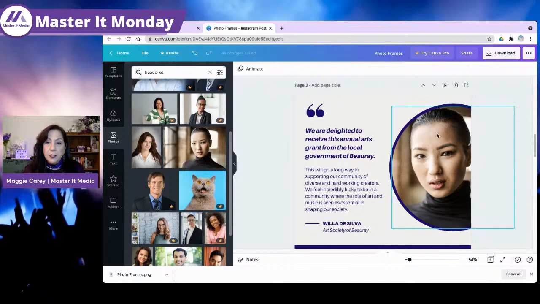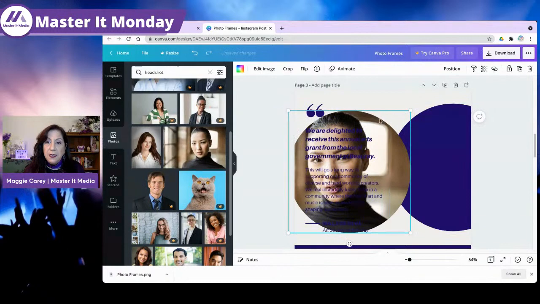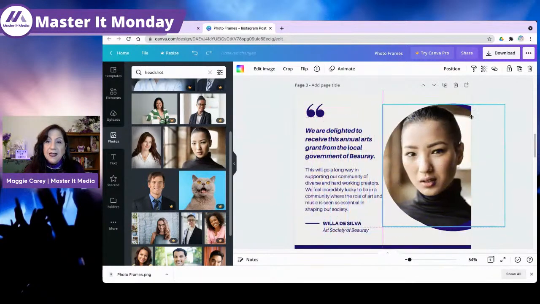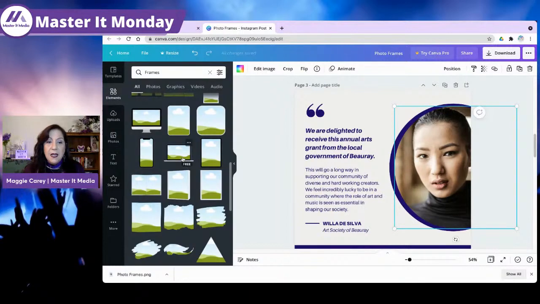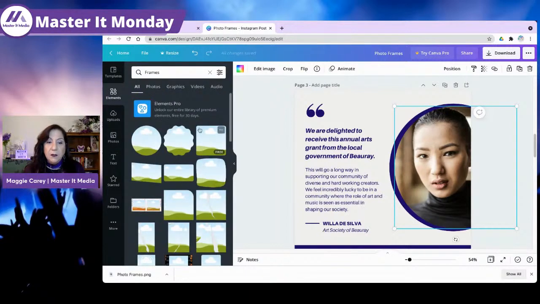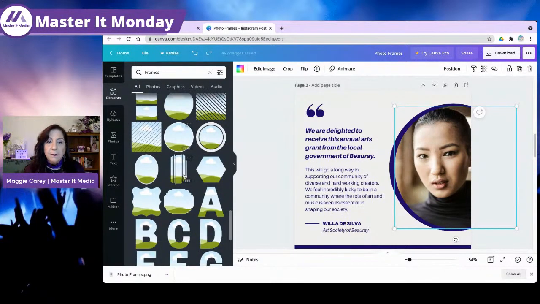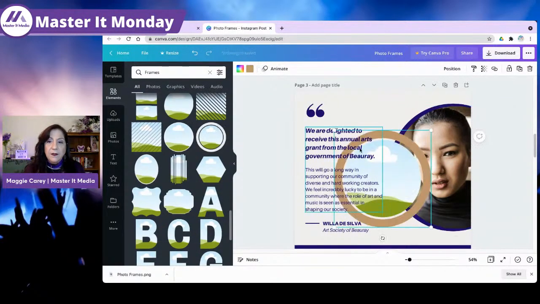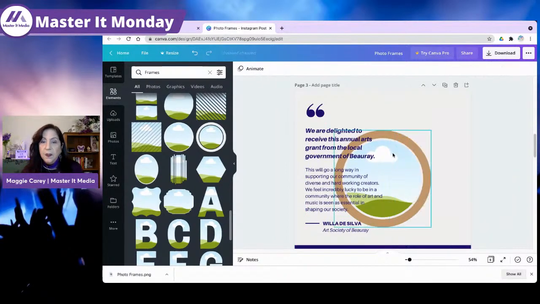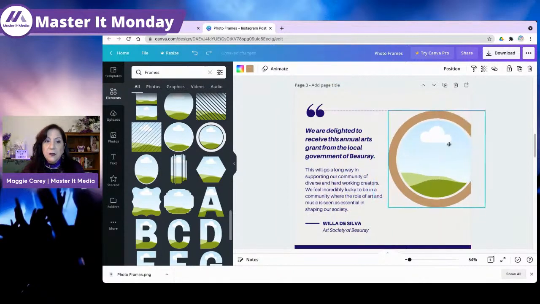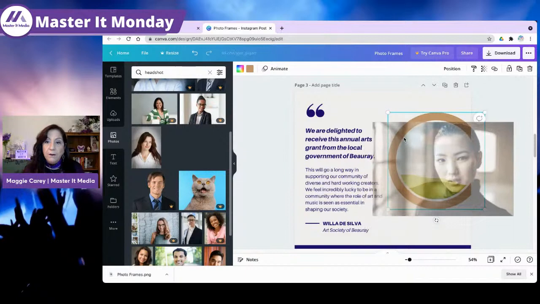Now, this particular thing, if you notice, these are two elements. One is a circle element and one is a photo frame. There are ones that, if you go into elements, there are circles that actually have the color behind them. I'm just going to pop this one in for a sec and we'll delete these two. So I can use something like this and then drag her photo in.